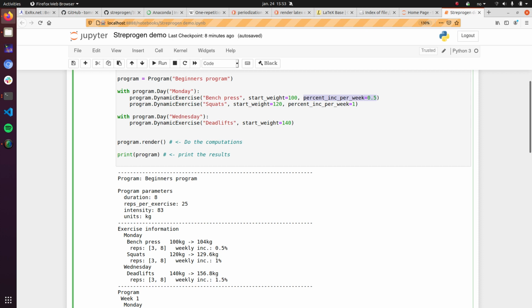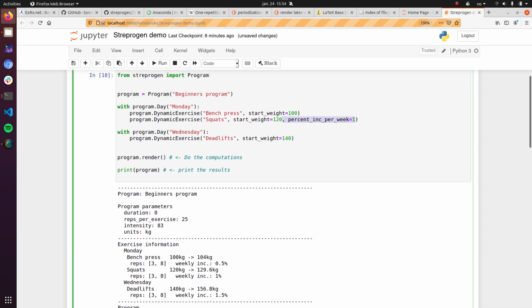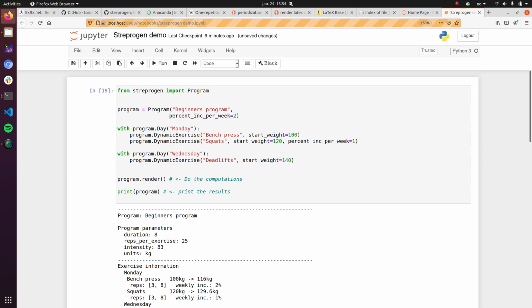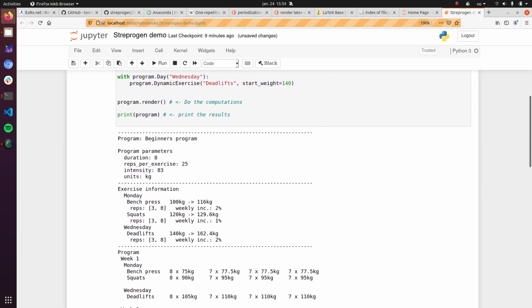If I provide this information on the program instead of the exercises, it will override globally. So what will happen if I do something like this? If the increase is not specified on the exercise level, it will use the global program default. So bench press and deadlifts will be assigned 2%, and squats, because I've explicitly done an override, will have a 1% increase per week. You can verify this down here.